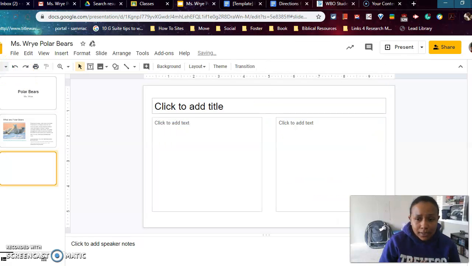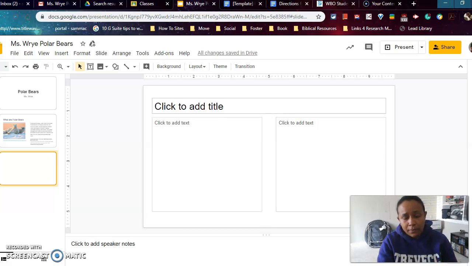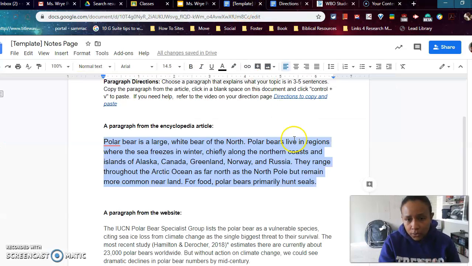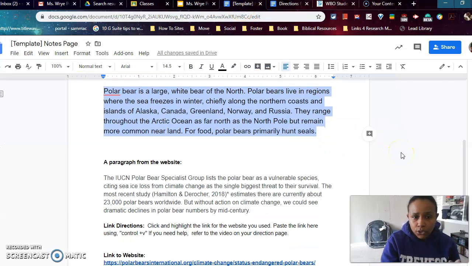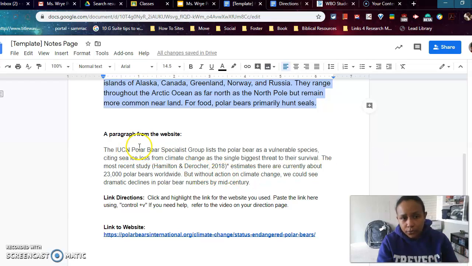I'll have another image. You should have already put your other image, and I'm going to copy the information from the website this time. So both paragraphs should be on my notes page already, because that was the first part of the project, to do your research and find your paragraphs. So again, I go back to my notes page, I slide down, and I find the paragraph from the website. So this is the paragraph that I chose to go with. This talks about the effects of climate change on polar bears, because that's something that's really on my mind.